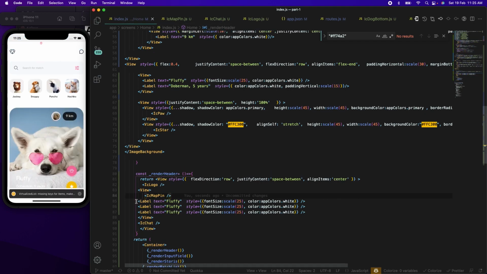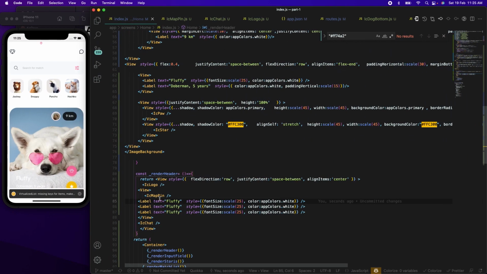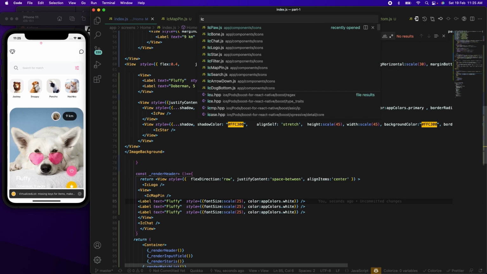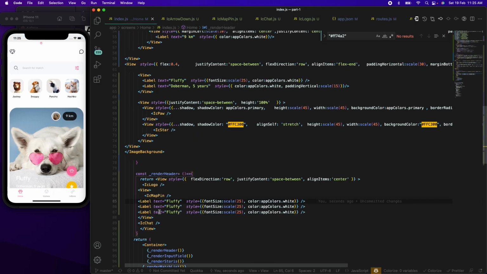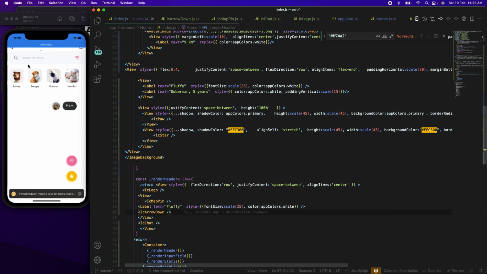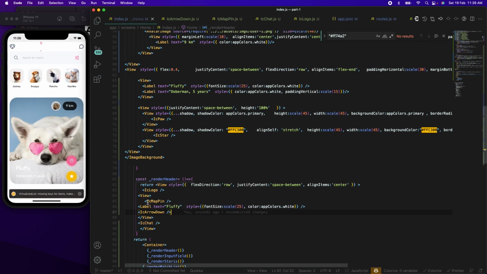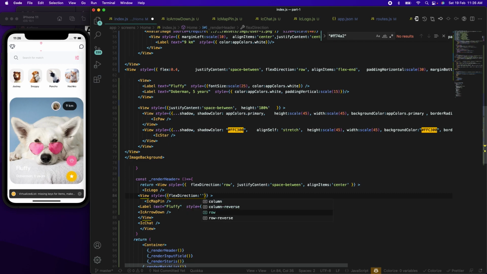There you go. Another thing is IC, maybe control P, IC angle down. Okay, that's an arrow down. And okay, remove these two labels and place IC down. Okay, there you go. So now make this container into a full X direction row. There you go.